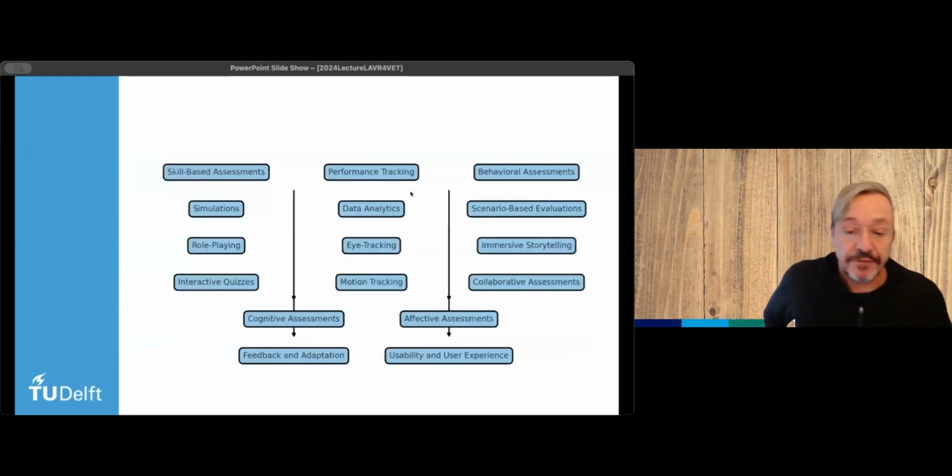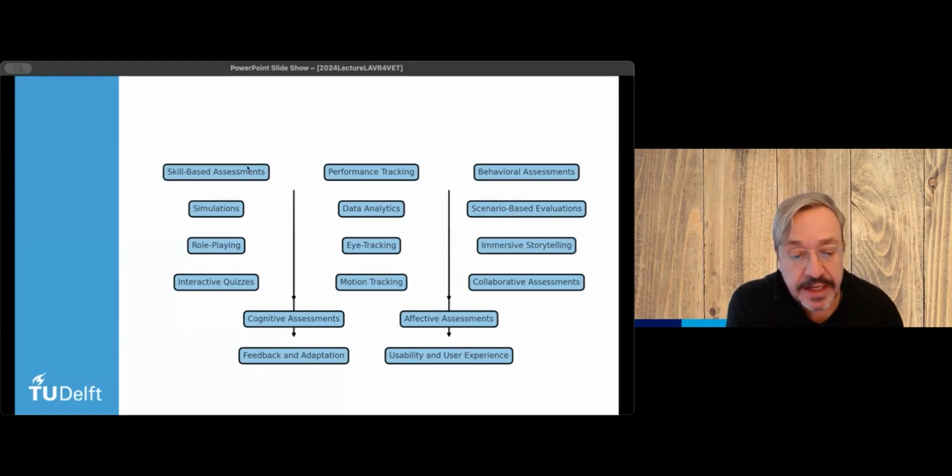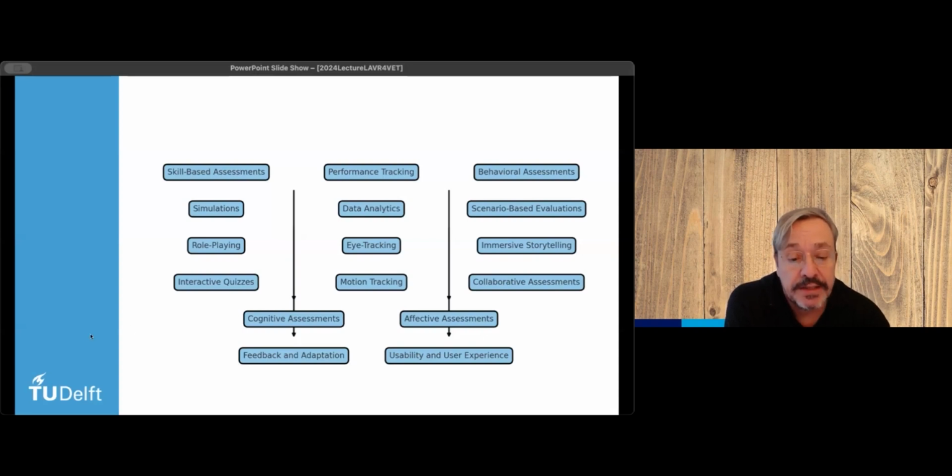So now, if you want to assess these different domains, of course, you can do different things. On the left side, you see we can start from more skill-based assessments. A good example: an aircraft pilot needs to fly a 90-degree turn. You can look at all the parameters, the speed of the aircraft, all different parameters in the simulator, and you basically get a performance assessment for a certain skill, right?